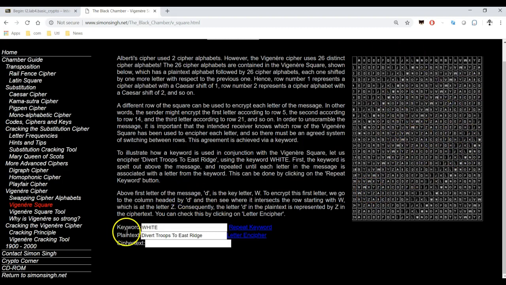Now the way you do it is this. So you pick a keyword, and this is going to be key, right? So you then take the keyword, you smash all these letters together, and you repeat the keyword until it completely covers the plain text. So if I do that, here we go, white, white, white, white, white, white, and it goes all the way to starts beginning white, but it ends, right? The message we're encrypting is divert troops to East Ridge.